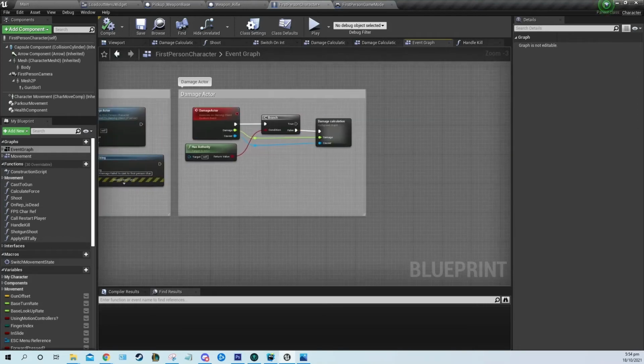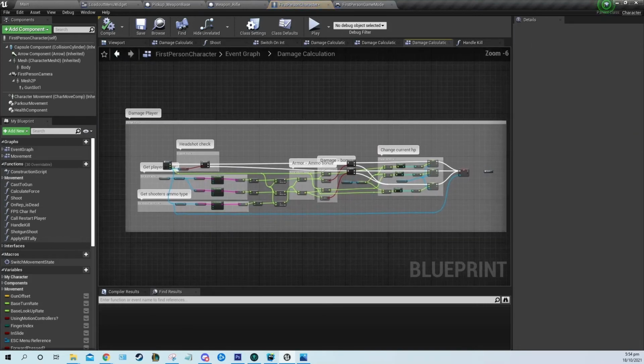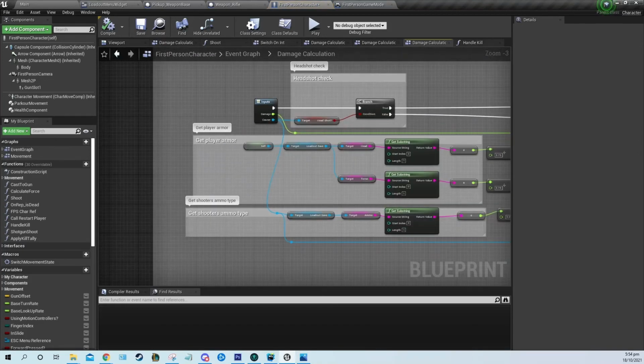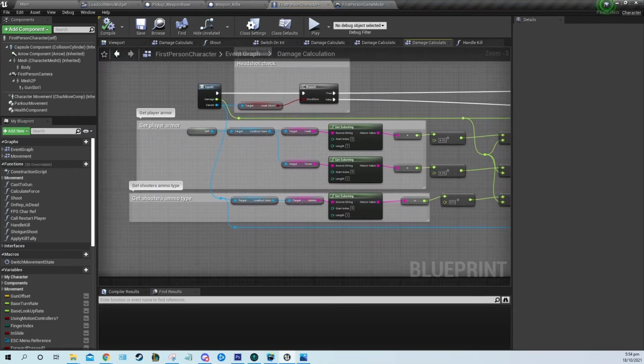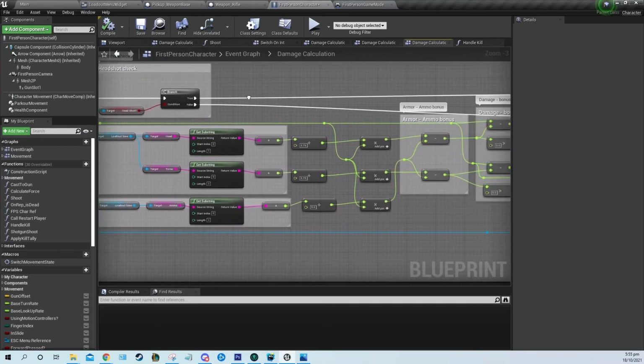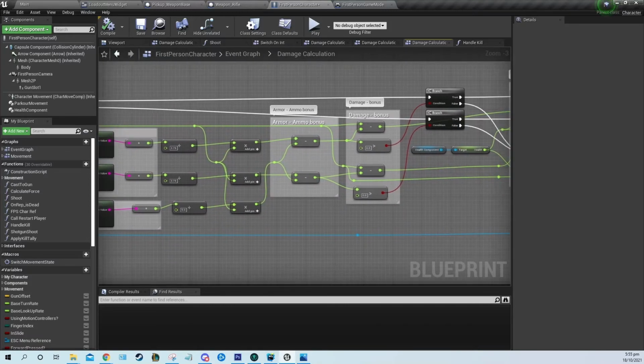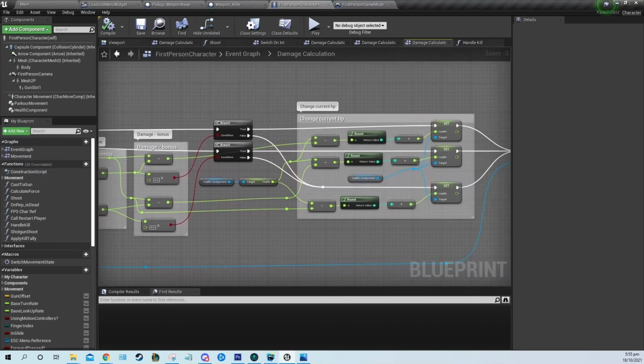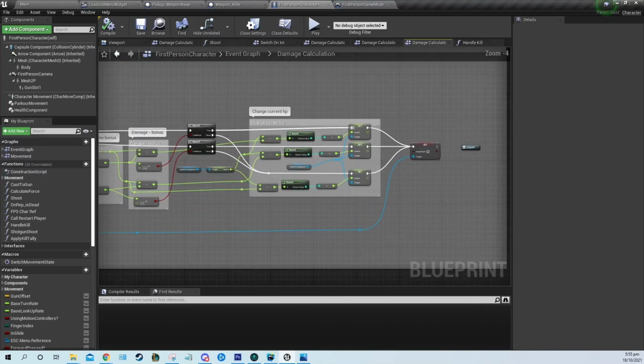We damage the actor here, and we calculate the damage here. We get the player's armor value from the save. We also get the ammo type of the shooter from their save, and we calculate their damage reduction based on that, and then set the current HP of the target player hit.